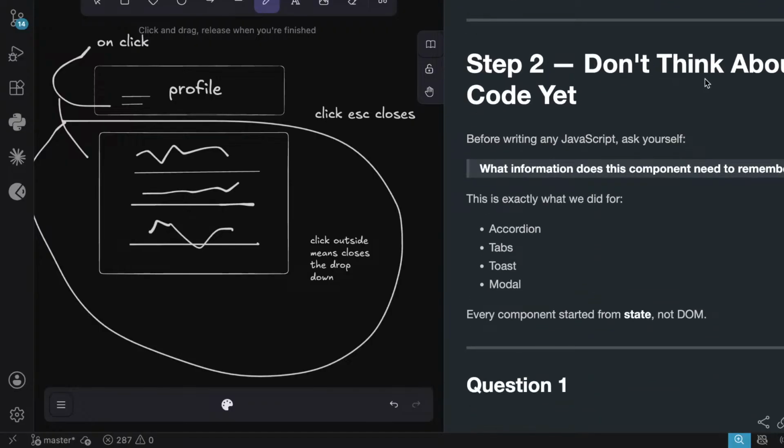Step 2, don't think about the code yet. Before writing any JavaScript, ask yourself, what information does the component need to remember? This is exactly what we did for accordion, tabs, toast, and modal. Every component started from the state, not the DOM. Okay, got it.